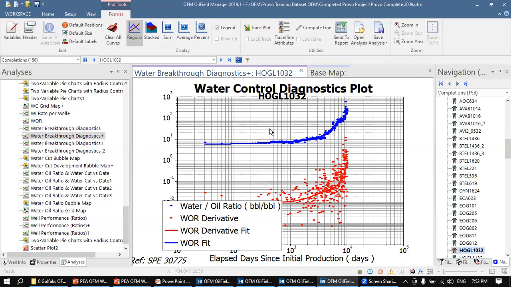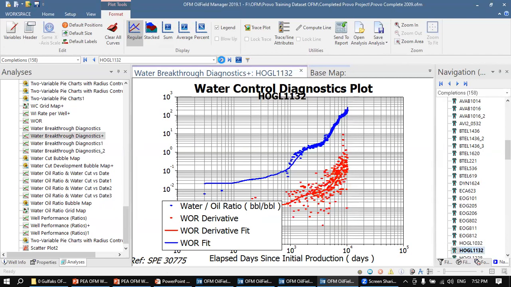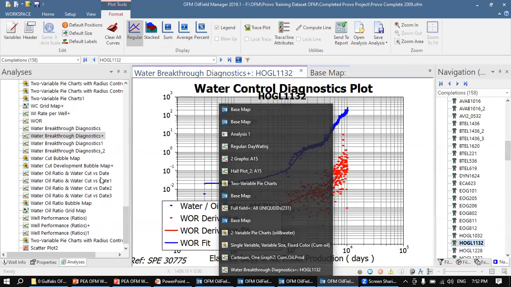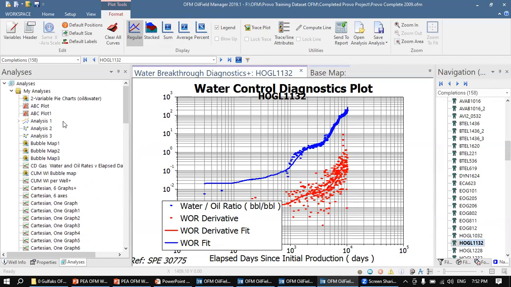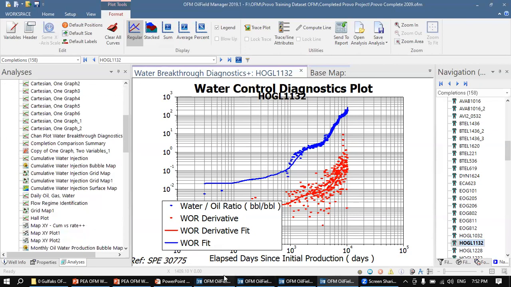The water control diagnostic plot, as per water oil ratio and water oil ratio derivative, and the fitting of the data for every well. The time actually is not available to highlight all of these features in more detail, but I'm highlighting one of the common tools. Also, due to the time limit, we have another powerful decline curve analysis tool.